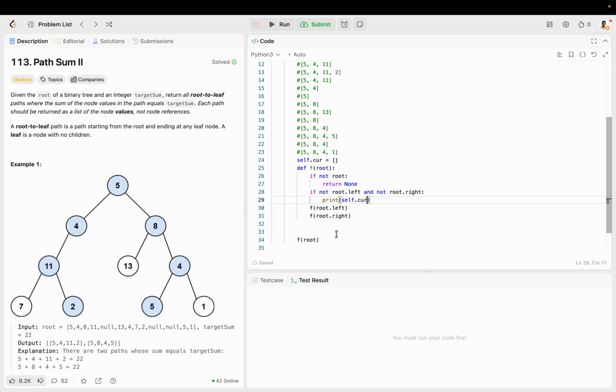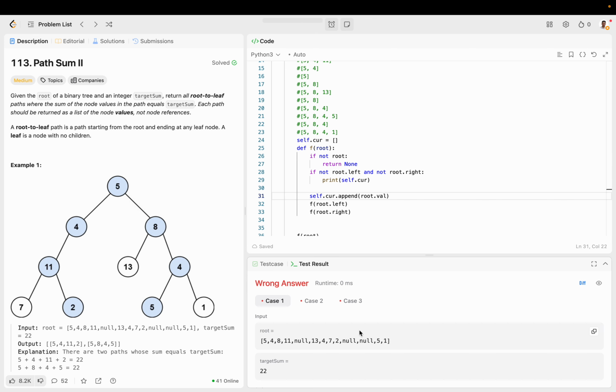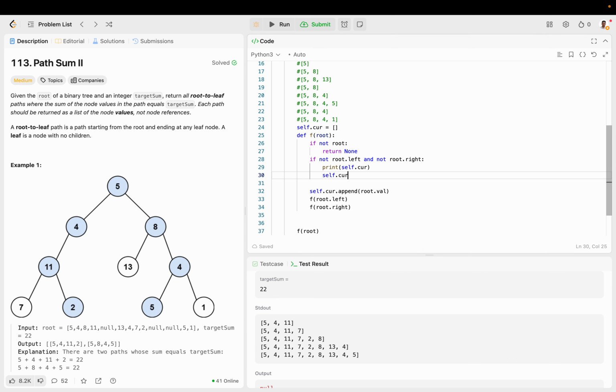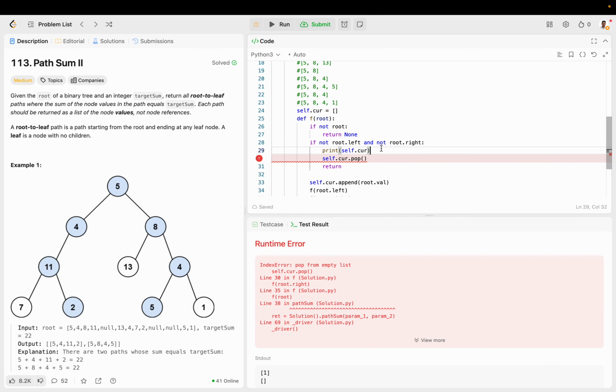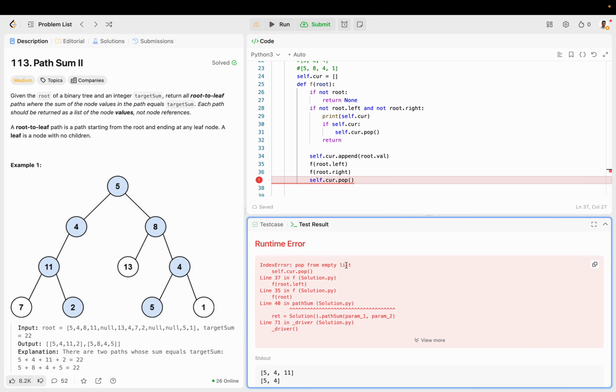So we can print our self.current. Otherwise, we can append the root.value. So let's print this to see. Current: 5, 4, 5, 4, 11, 7, 5, 4, 11, 7, 2, 8. We haven't popped anything, which we need to do. If self.current, self.current.pop.